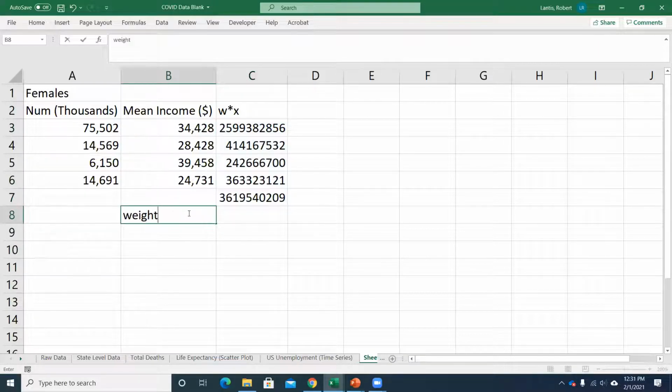So then to get my weighted mean, what should be in my denominator? Well, I had that total value up in the slides, but if I didn't have that total value, what's a way I could do that in Excel?